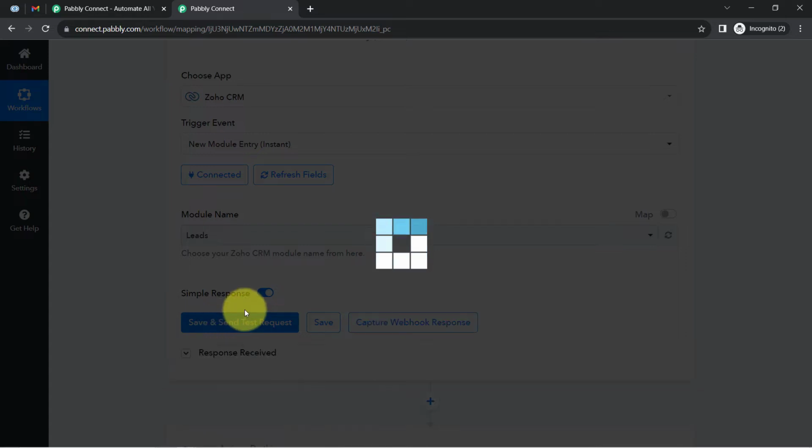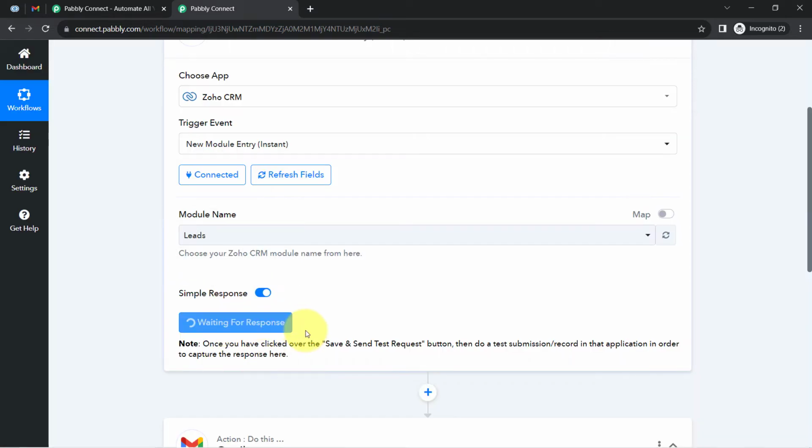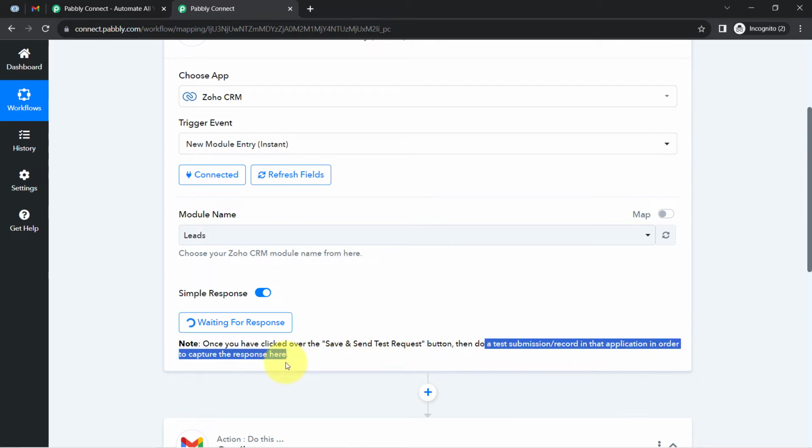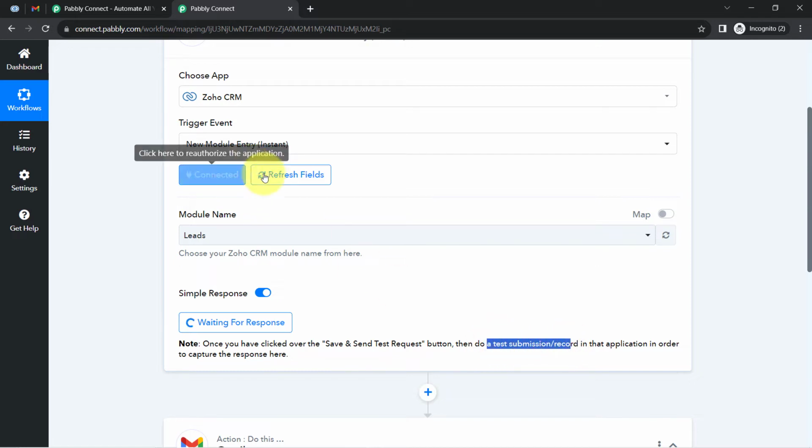You will notice that it will start waiting for the response. Read the instructions also. Once you have clicked the save and send test request button, then do a test submission or record in that application in order to capture the response here. Here it is asking to do a test submission or record, and the test submission means creation of a new lead in our Zoho CRM dashboard.